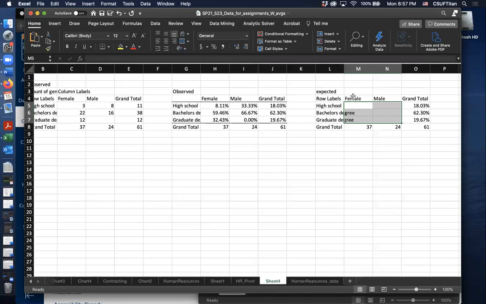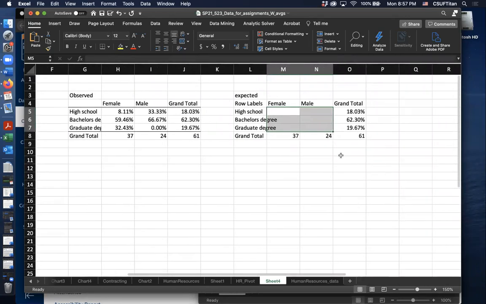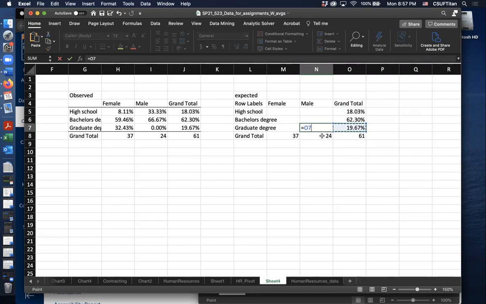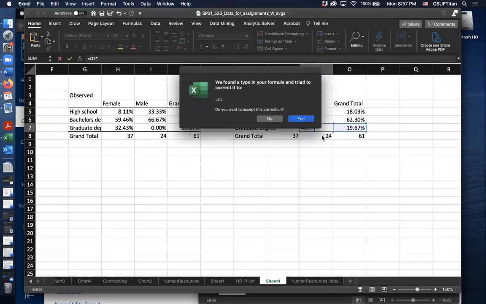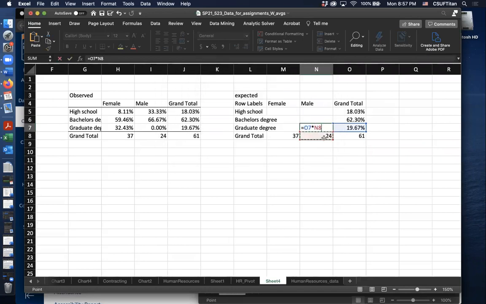Well, if there's no relationship between males and females, then 18% of all the people will have high school degrees. 62% would have bachelor's degrees. I'm going to zoom in for you so you can see this more. And 19% would have graduate degrees. So how do we do that? Well, we say equals this percentage times this number. Equals this percentage times this number. Equals this percentage times this number.